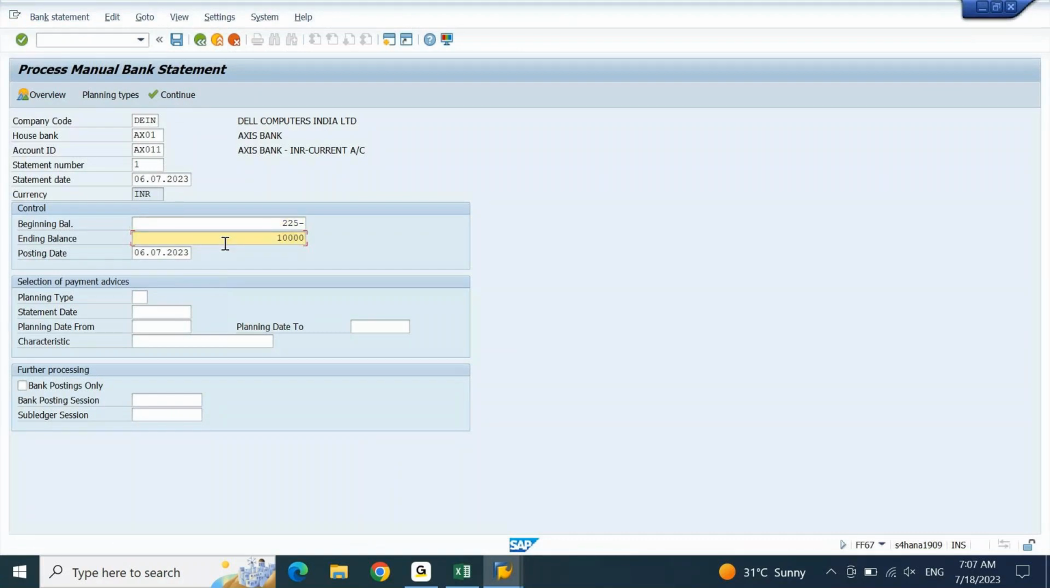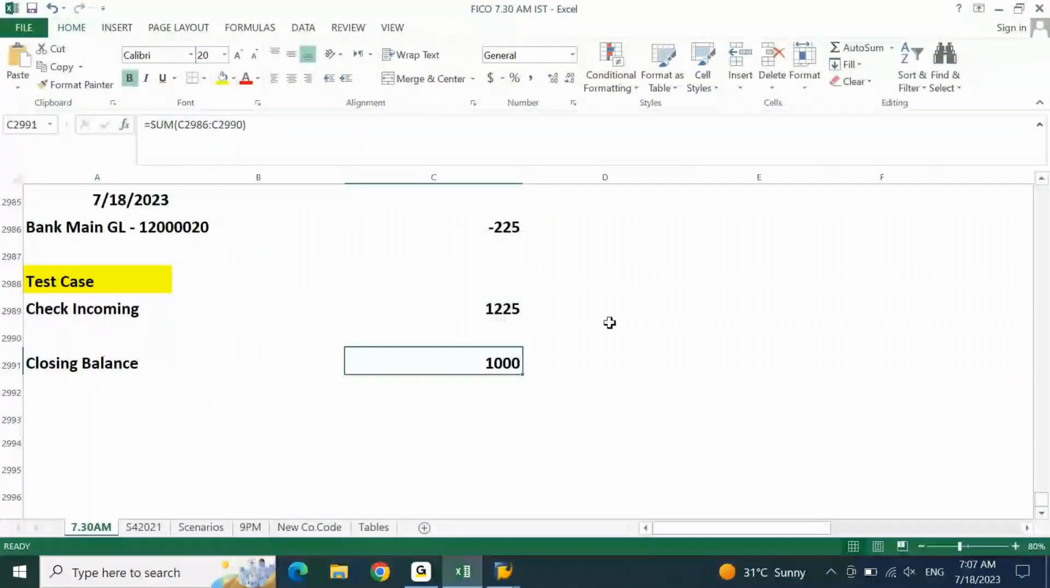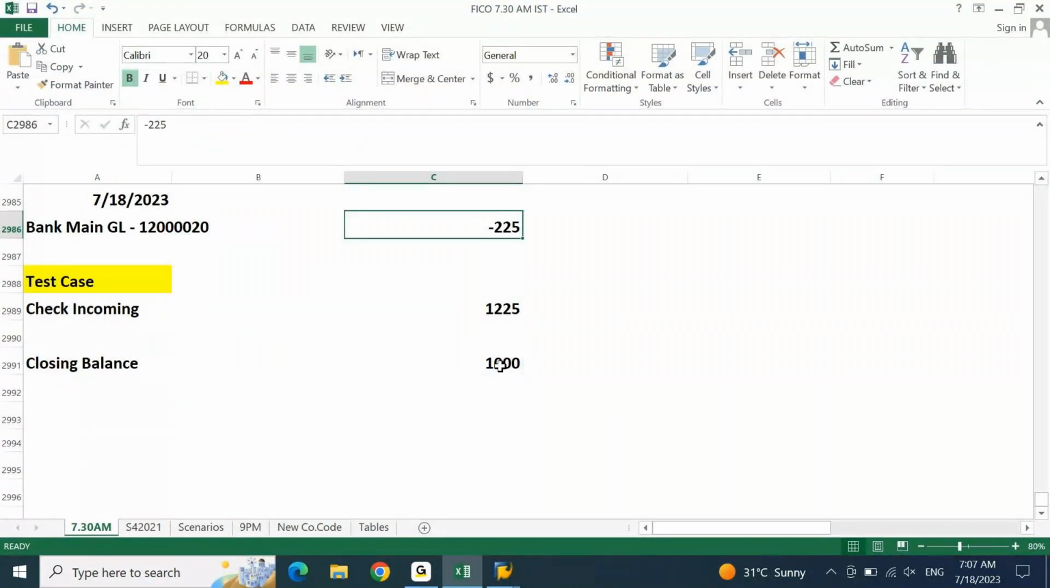Now what is the system going to do on the next screen? It will identify the difference between opening balance and closing balance. If you identify the difference between this and this plus this.